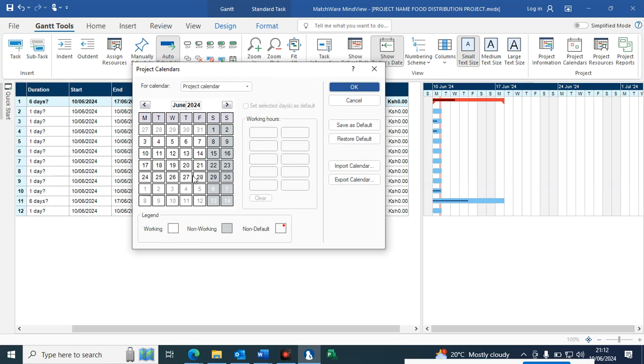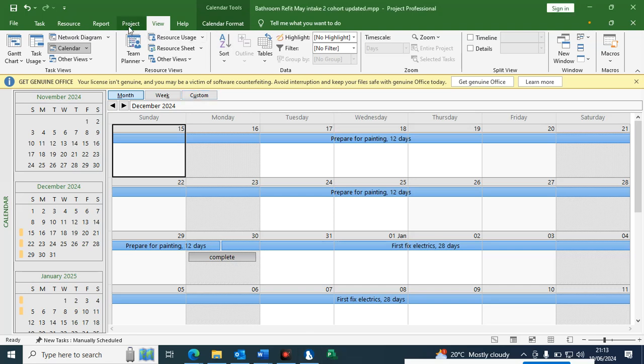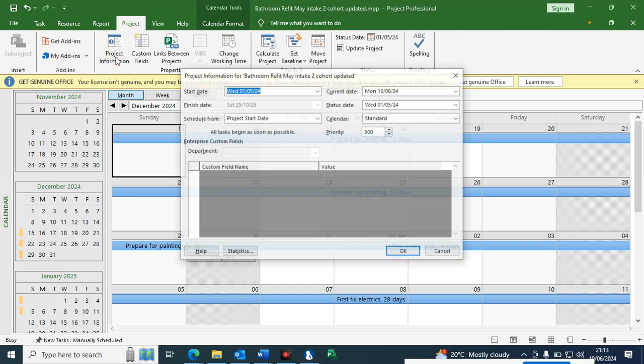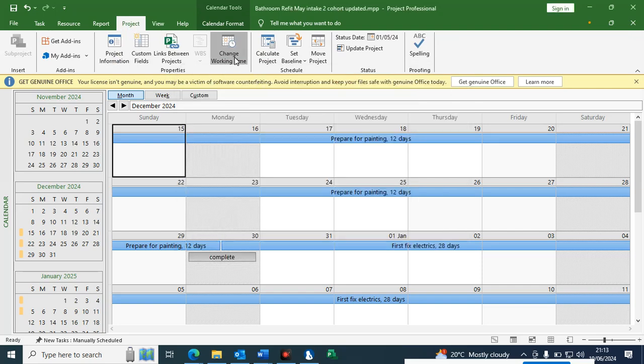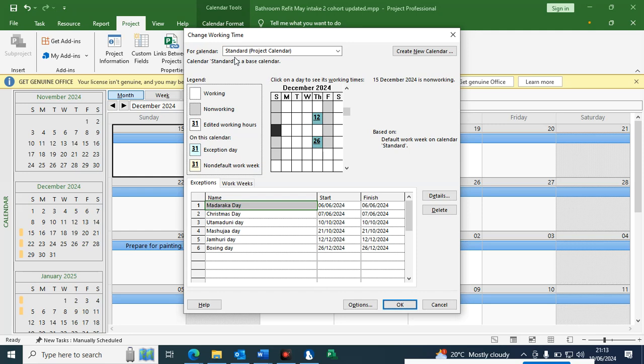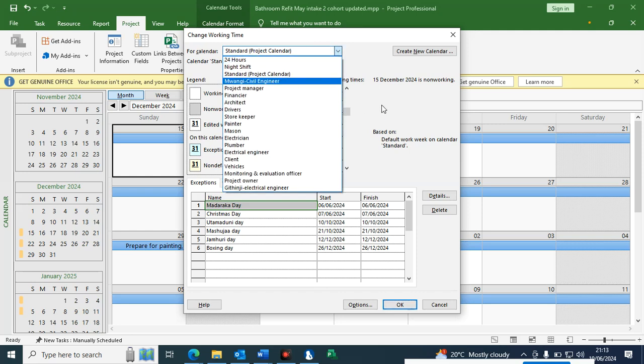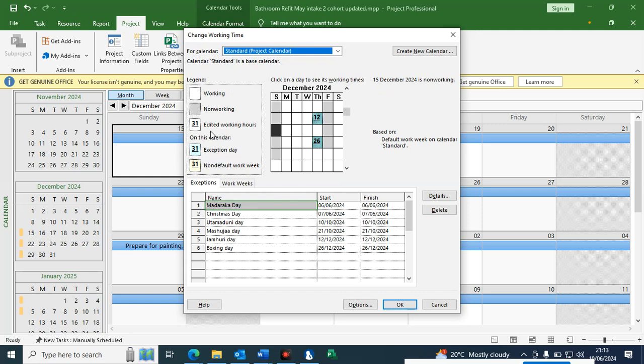This was under project information, coming up with the calendar for the resource. If you want to change the time for the resource, you can do that. That is what we were able to do using Microsoft Project. But this one, we got it from project, not project information, but changing working time. So this is where we got the calendars for each and every resource in Microsoft Project.